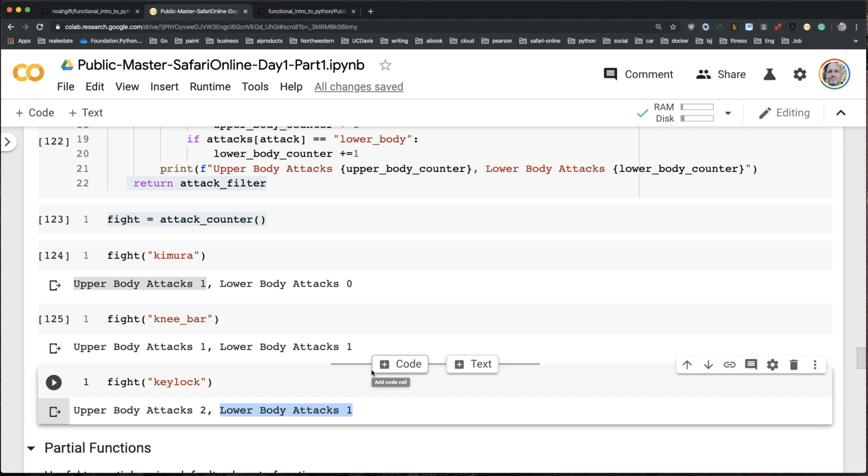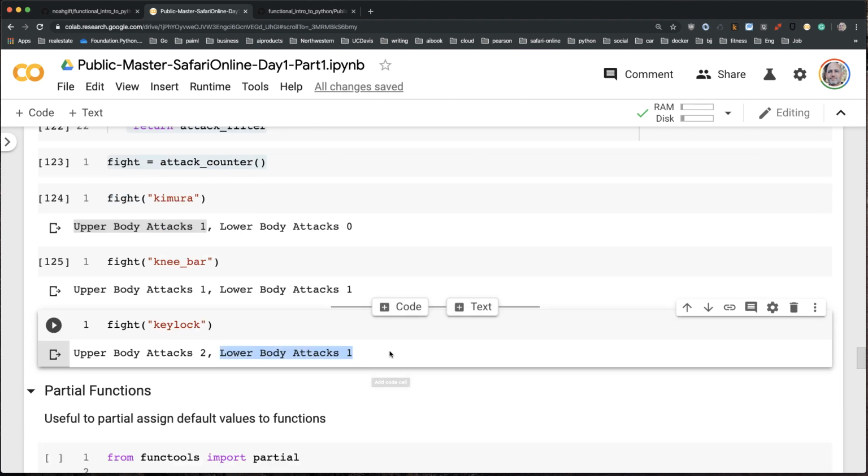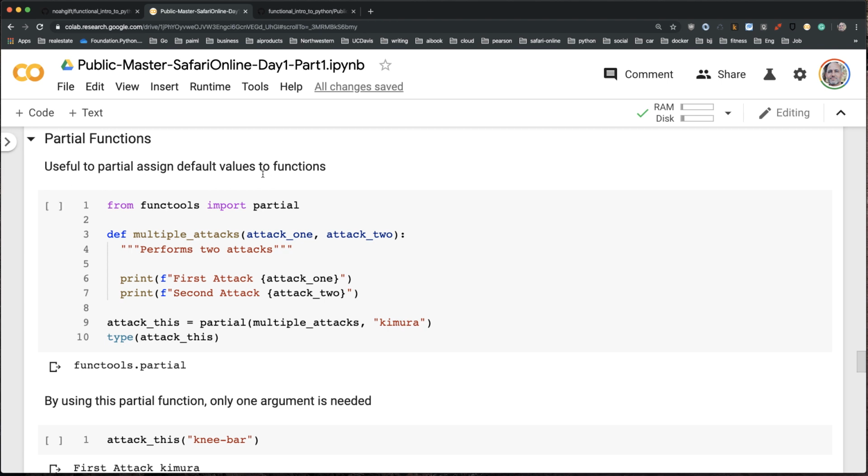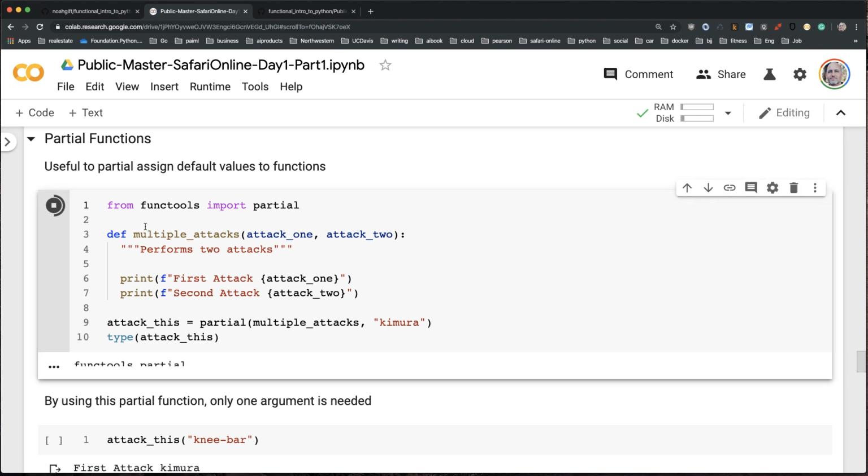So that's one of the powerful things about functional programming, is it's all kept inside of the state of one particular function. Let me show you another thing you can do with functions here. Here's an example of using a partial function to partially call a function. And what this does is it allows you to take a function and not fully execute it. So in this case, I can say from functools import partial, and it's a really simple function. All it does is it accepts 2 things and it prints them out.